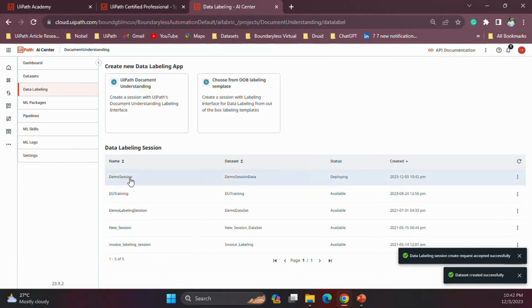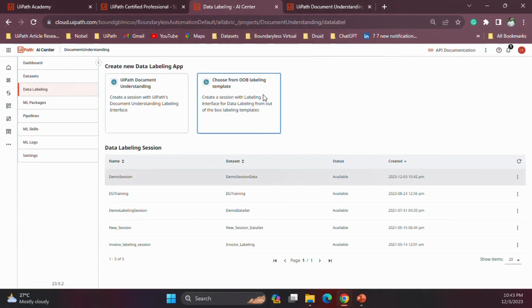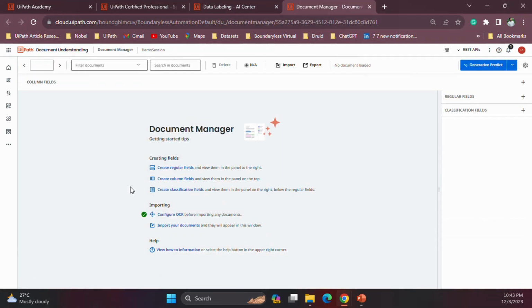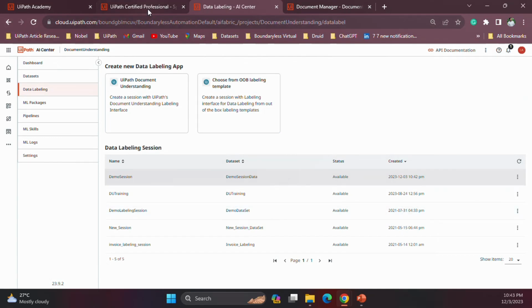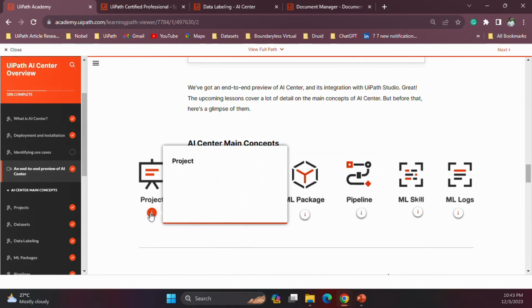And this data set will be the one the data labeling session is getting connected to. Whatever we do in this data labeling session, whether it's the document understanding or the OOB labeling, all those things will at the end get exported into the data set that you created. So all your training data will at the end be saved in the data set itself. And that is why it is not mentioned here in the project, because it is already included under datasets.